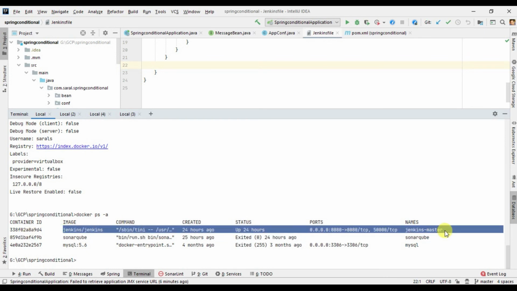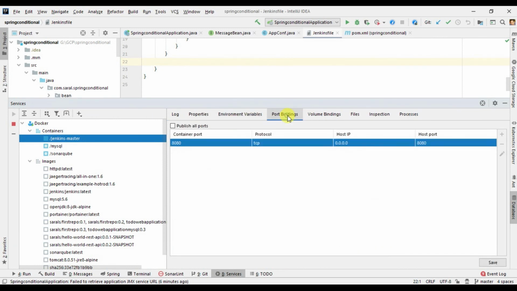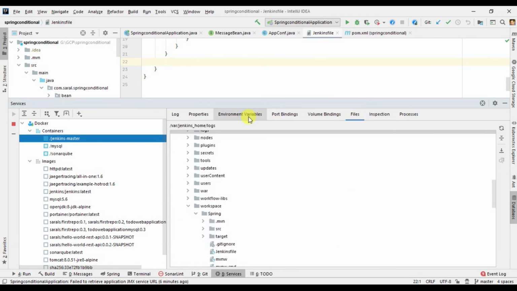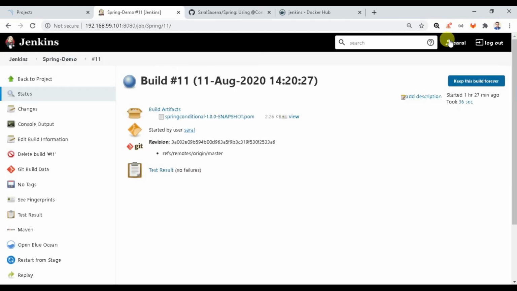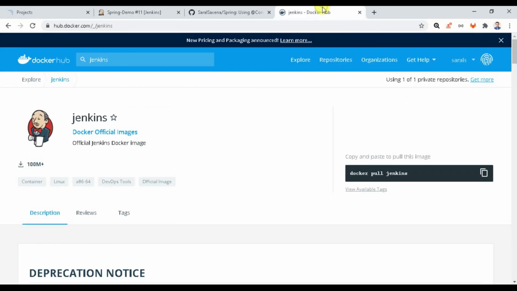So guys, try it out. These are fantastic things and help provided by IntelliJ. All the port bindings and volume inspection have been provided, and I am able to successfully use Jenkins. So I really appreciate that with a Docker image we can go and pull up these things.